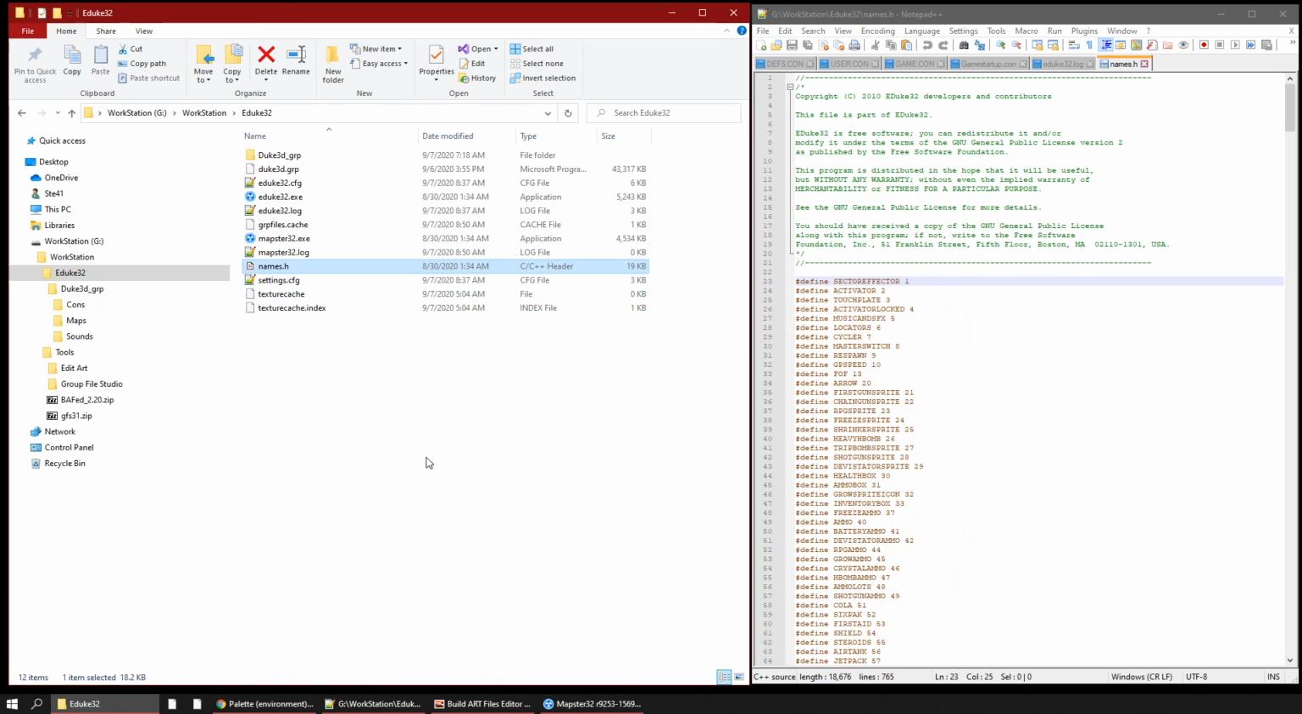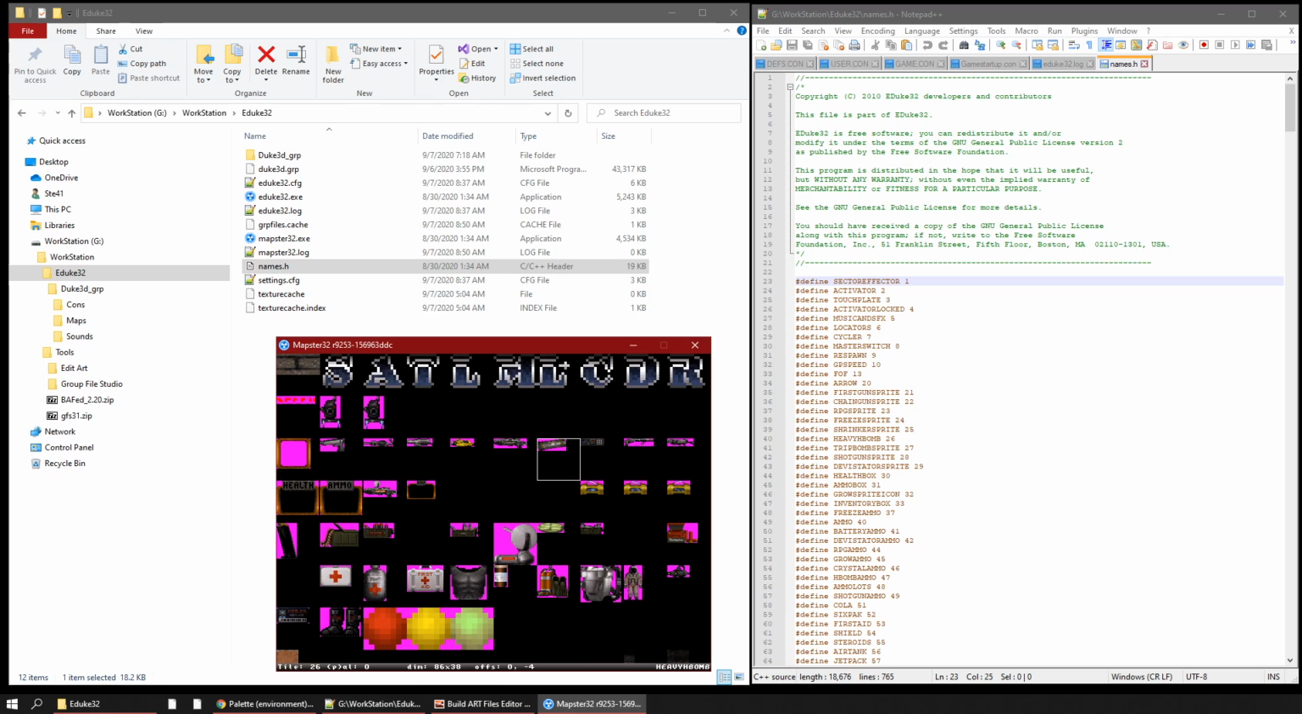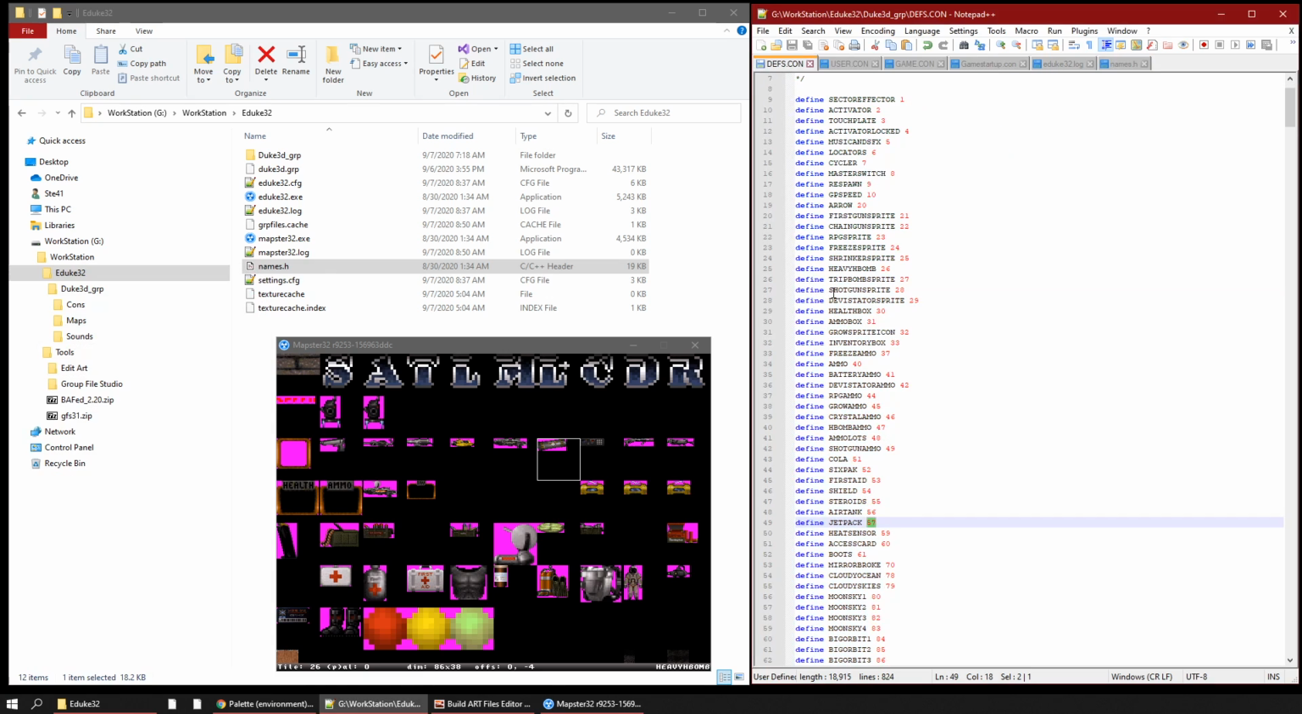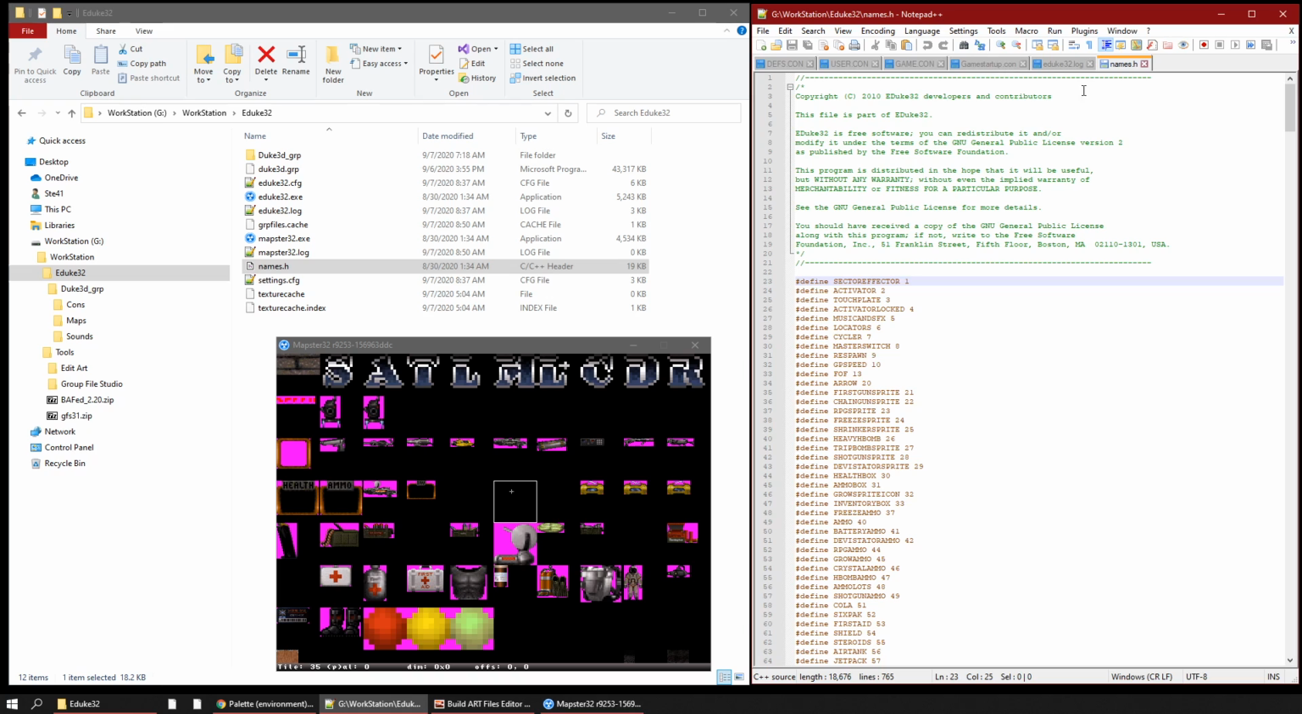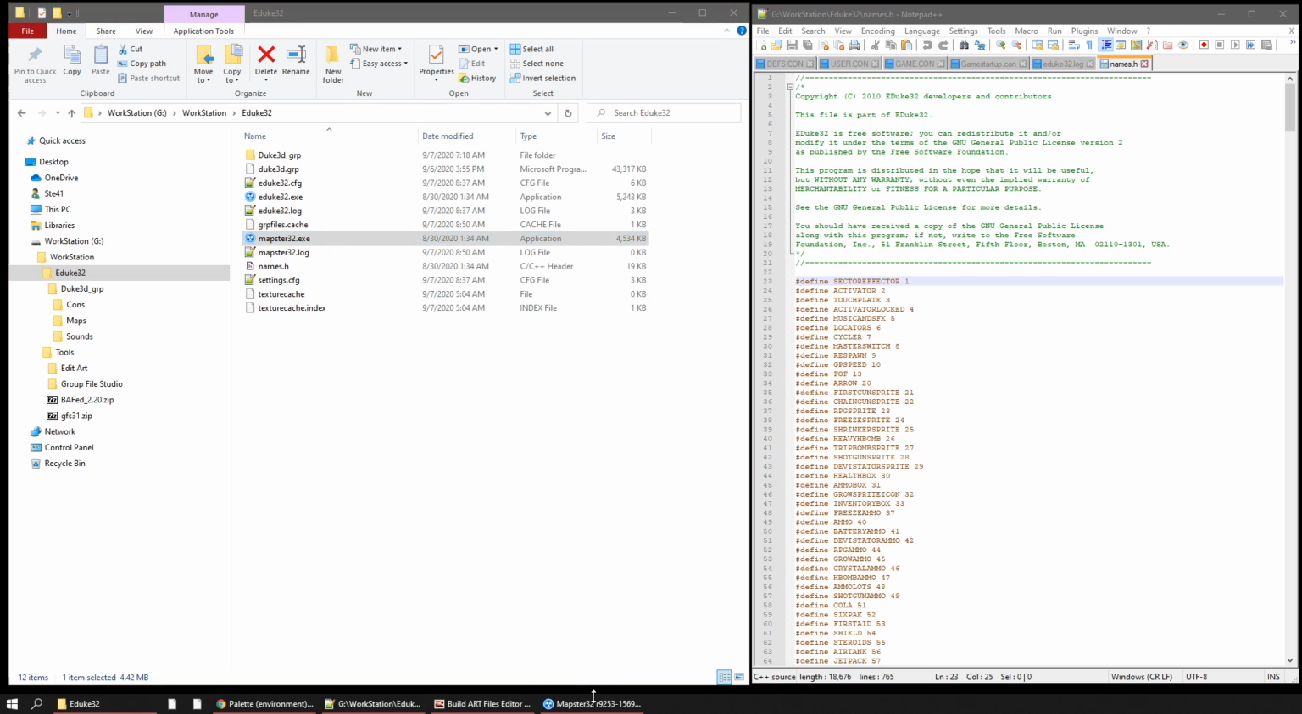Also, when you're making your custom total conversion and you're doing your own defines to define specific tiles that you want to have new code attached to it, you'll probably want to make a file as well mirroring that named names.h, so that when you're in Mapster, you'll have these names in the bottom right corner.